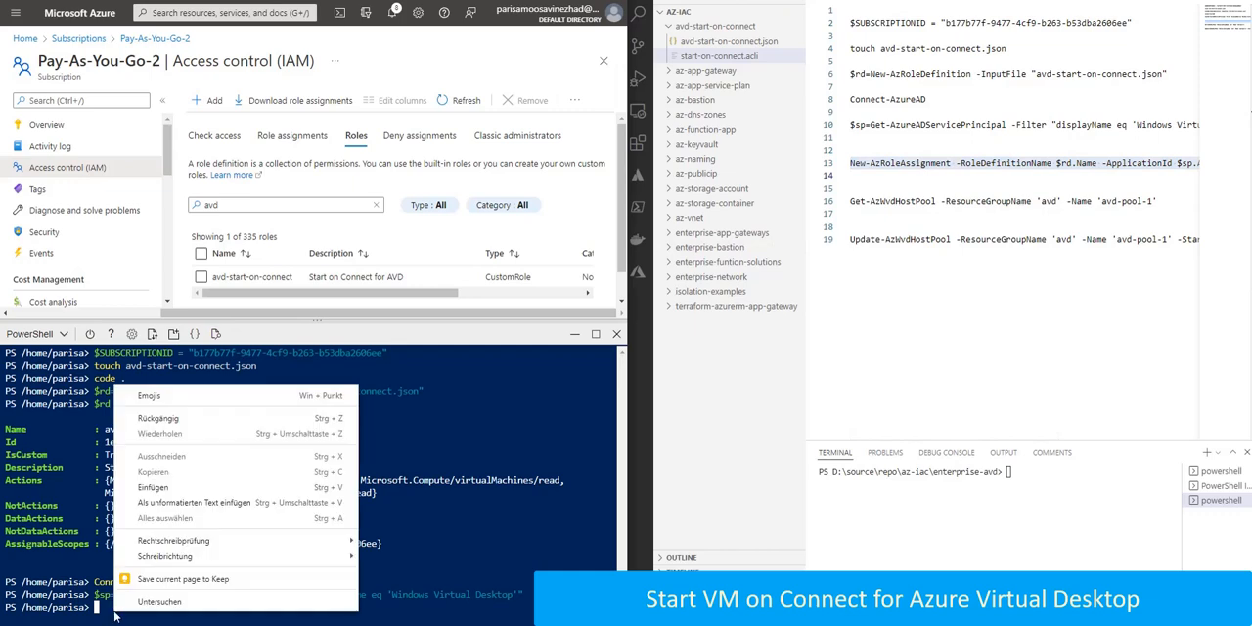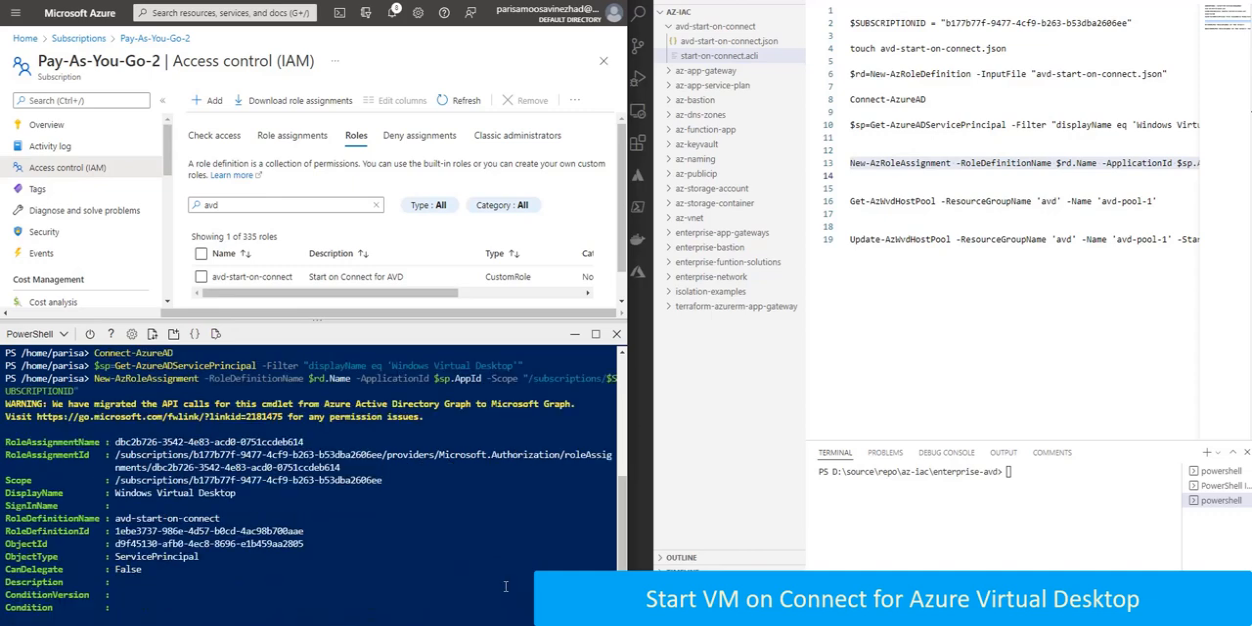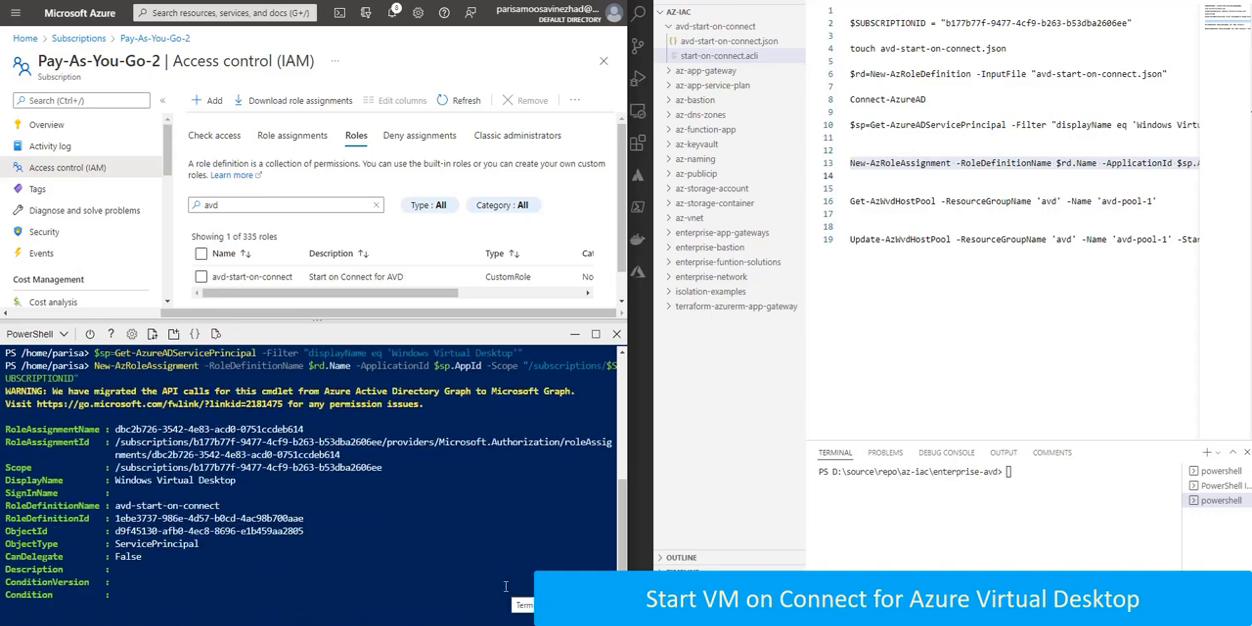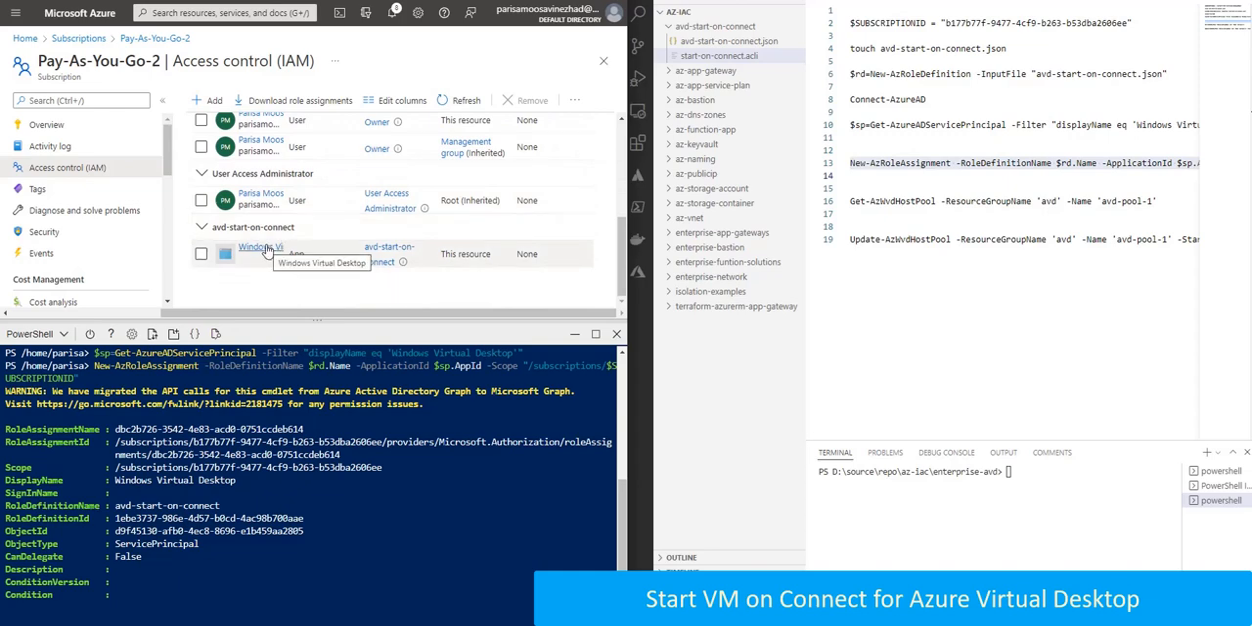Then I would assign the created custom role to the Windows Virtual Desktop application. We can check it together to see if the role assignment has been done. Yes, the Windows Virtual Desktop Enterprise application has the custom role that I have created.